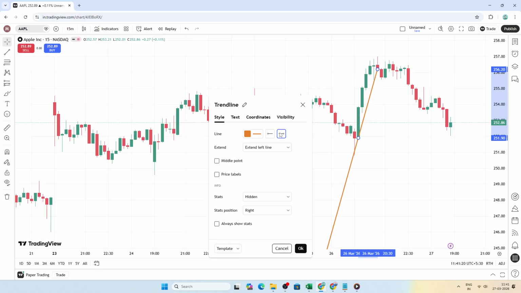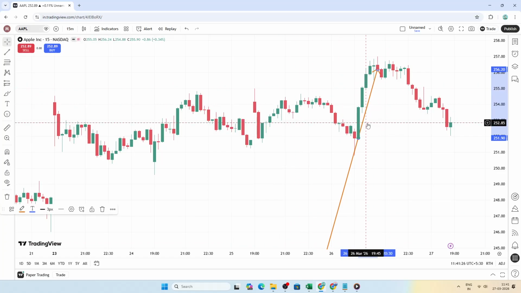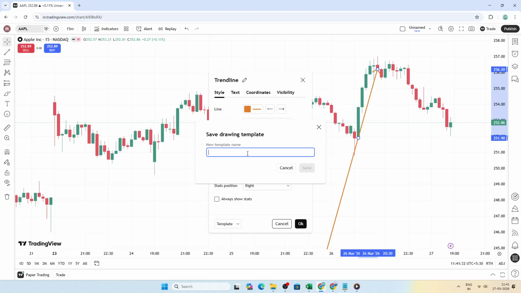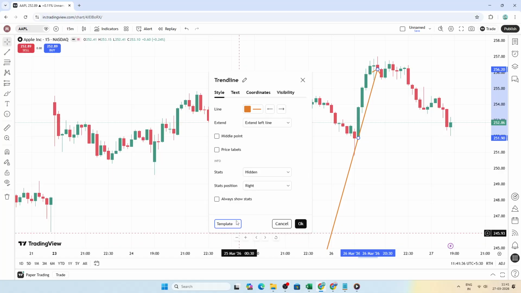When you are happy with the style, look for the template icon in the settings window. It's the one that looks like three little boxes with a plus sign. Click it and select Save As. Give your template a clear name so you'll recognize it later. Then save. That's your reusable style, ready to go.